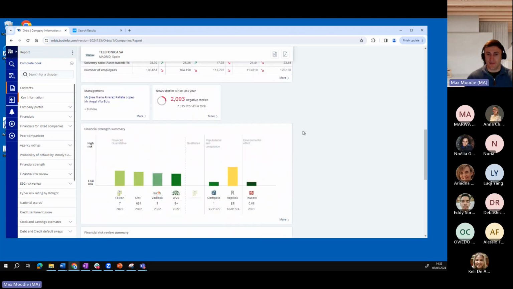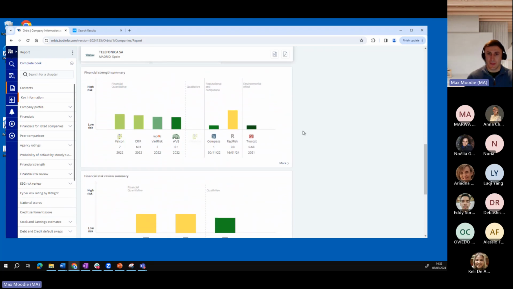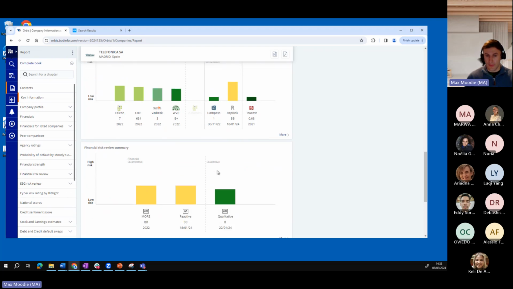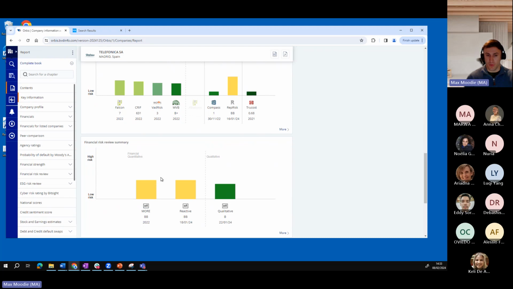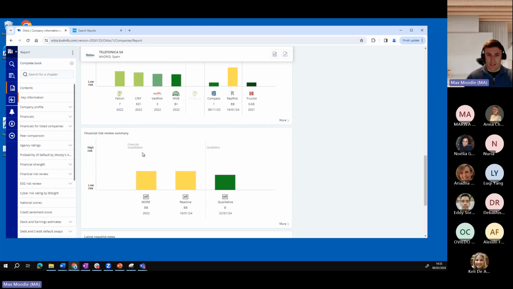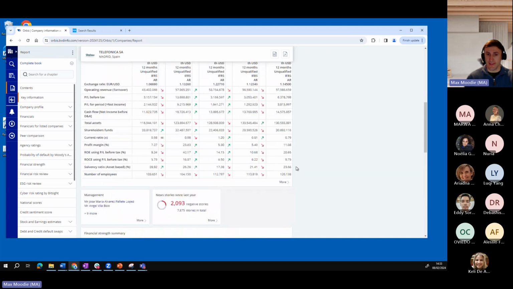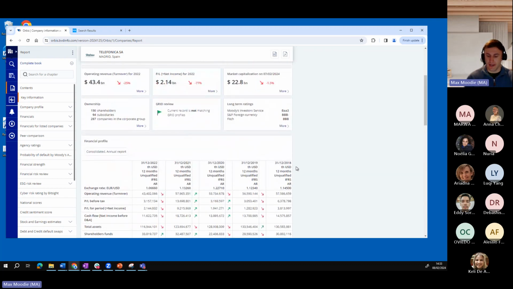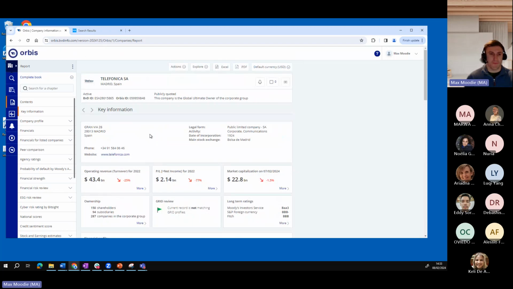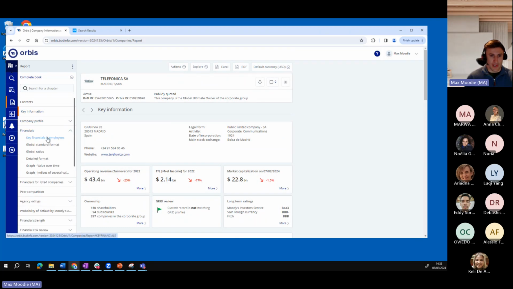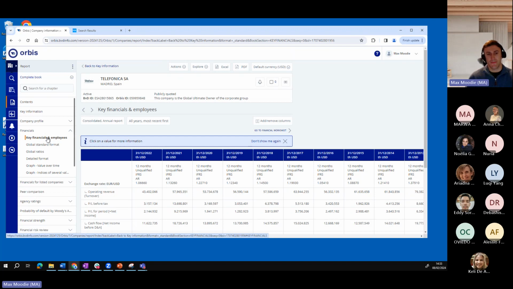If I scroll down, we can see the financial strength summary. So we can see quantitative, the qualitative, and so forth, and the financial risk review. So what scoring's been given for quantitative and qualitative again. And yeah, you can just scroll down and see the different bits of information that is available. Great. So then I can quickly go through the financials.